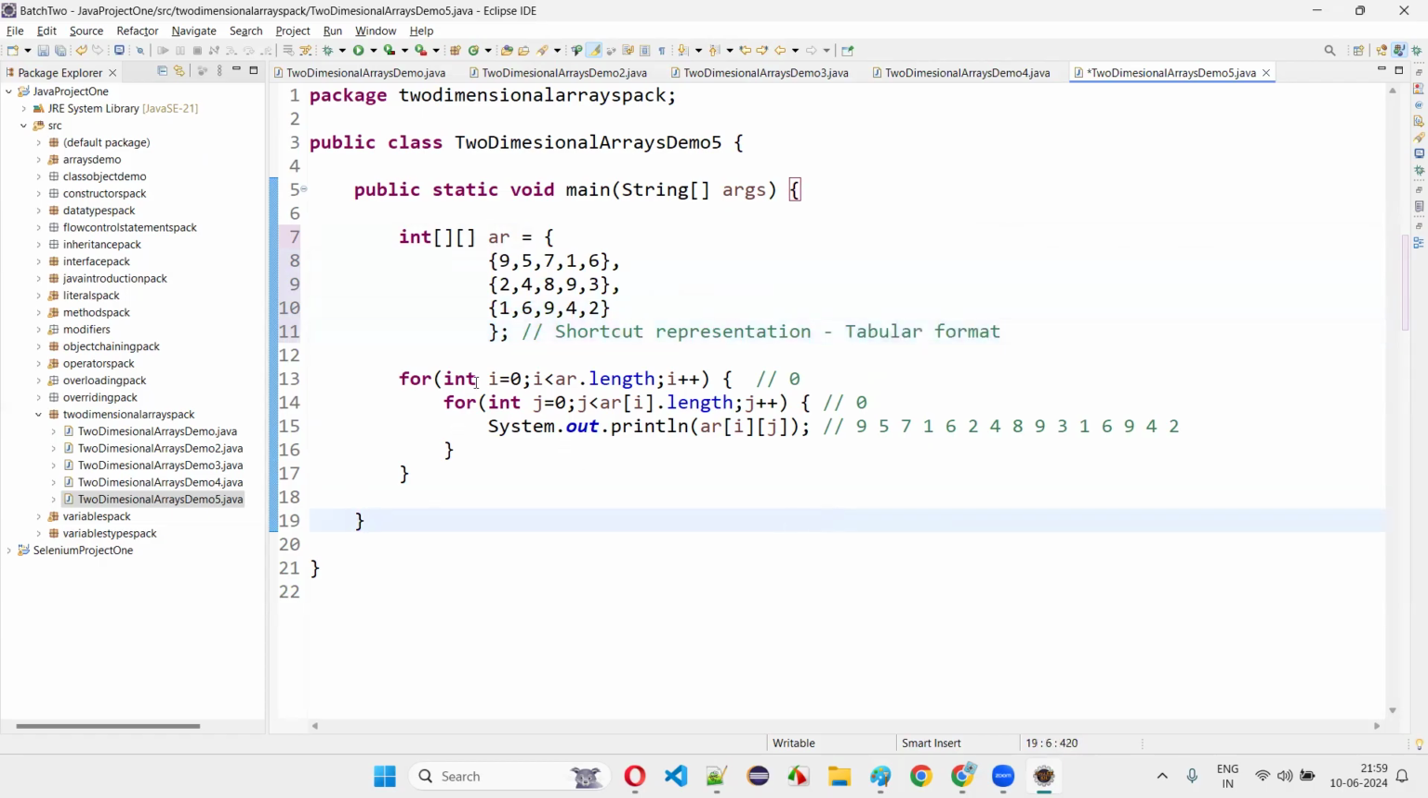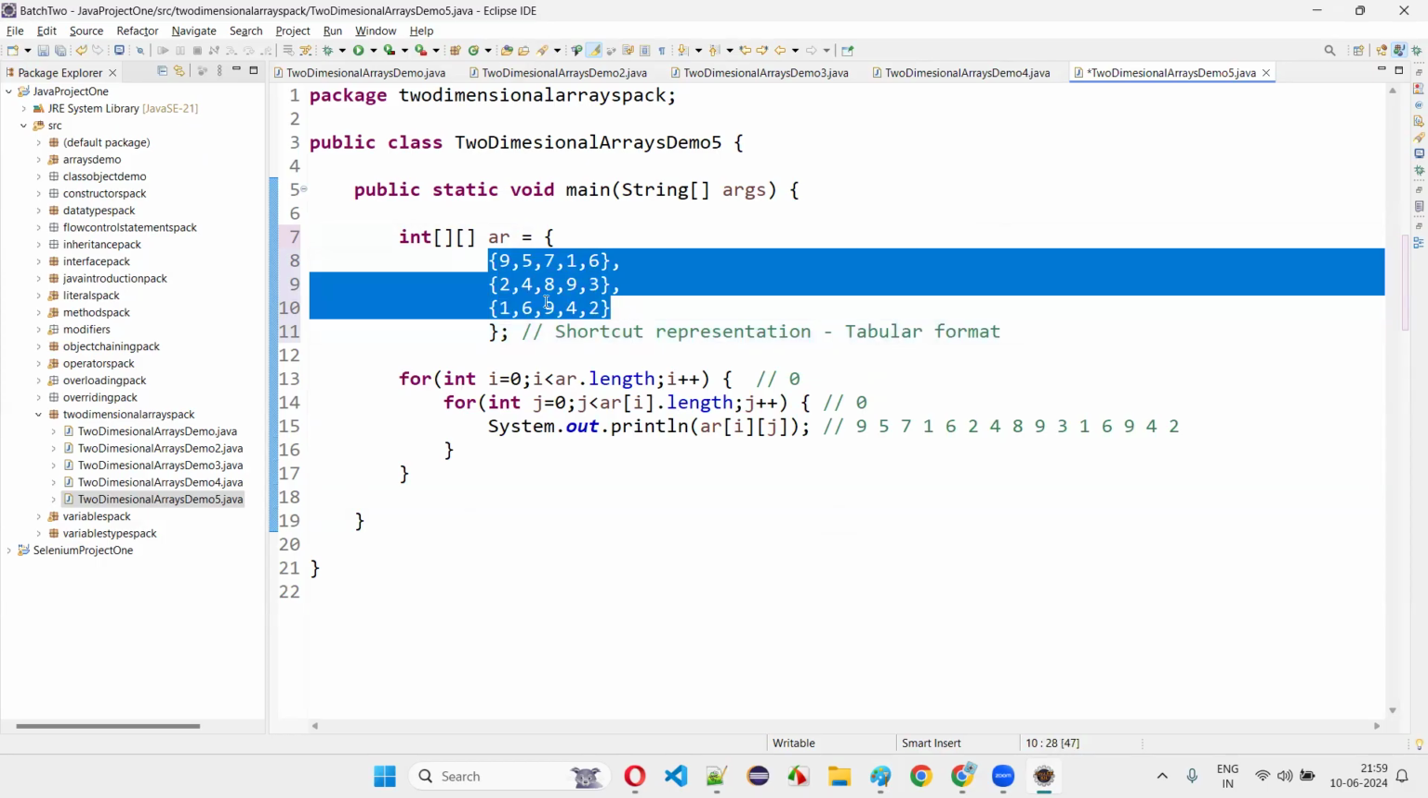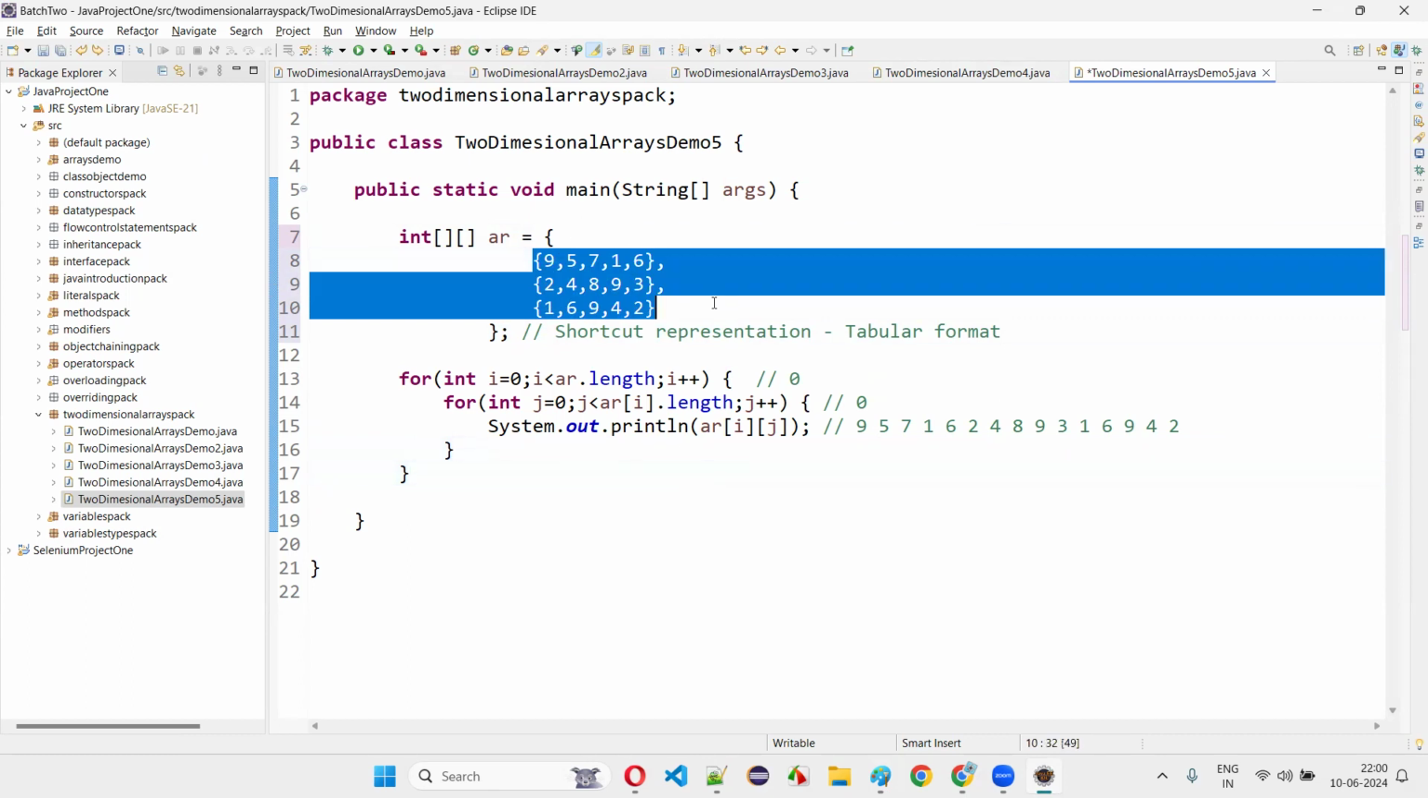Like this, people will represent it. This is the tabular format that people will represent generally. Now you can clearly see the first single dimensional array, second, third: row 1, row 2, row 3, and column 1, column 2, column 3, column 4, column 5. So initialization also can be represented in a tabular format.